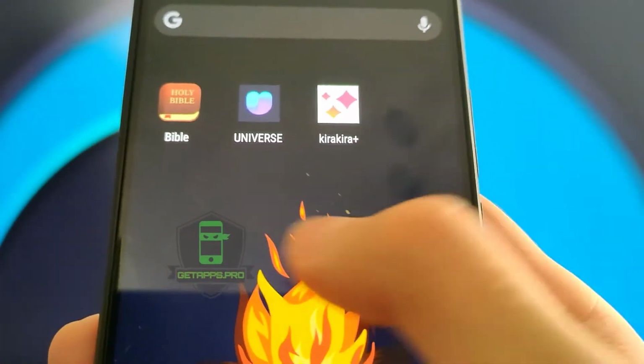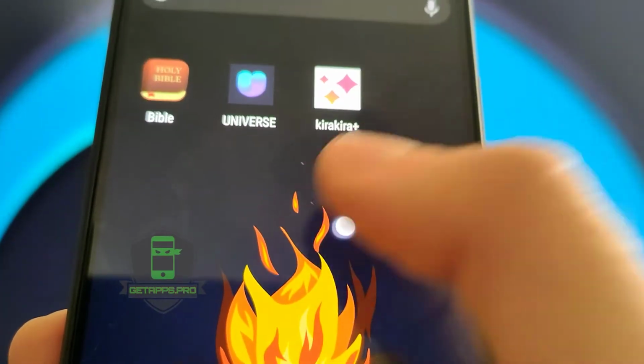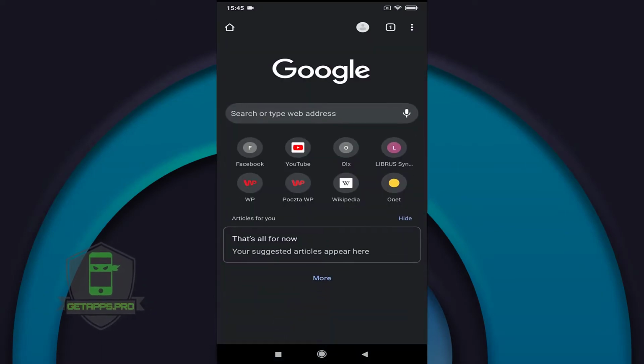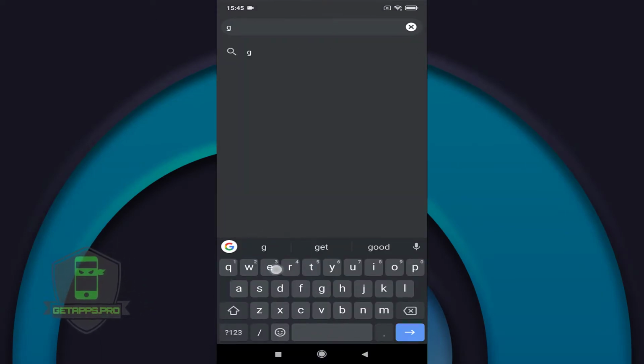Let's get started. Now jump to mobile screen record for better video quality. In the first step, you need to open a browser and go to apps.pro.